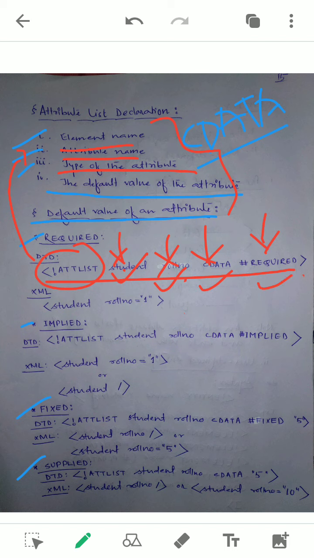Now what is the default value? It may be any one among these 4. Here we are discussing required. Required means, and remember, while writing the default value you must mention the hash sign before it. Required means you must give a value to the attribute. You cannot leave it empty. If you have declared an attribute as required but have not supplied it in the XML, you will get an error.